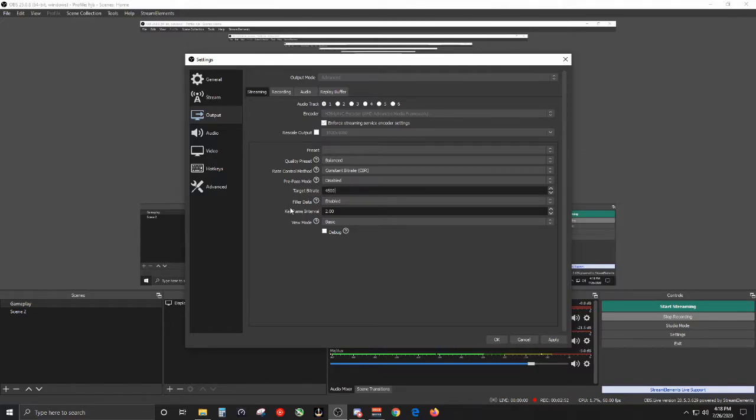Now moving forward, filler data is going to be enabled. Keyframe interval, please do not touch this, leave it at 2. View mode is basic. Go ahead and press apply, and now we're going on to our audio.